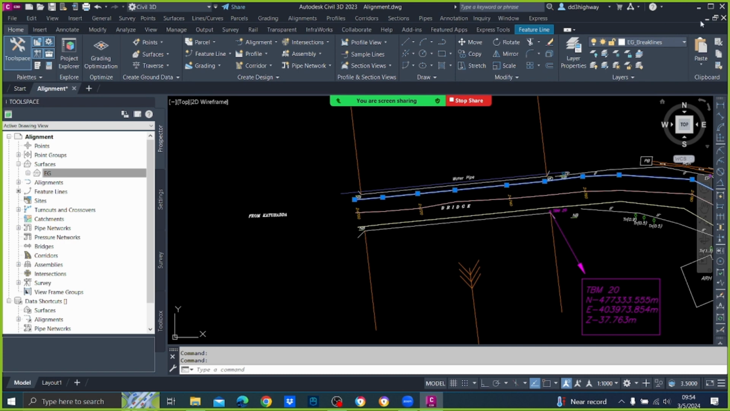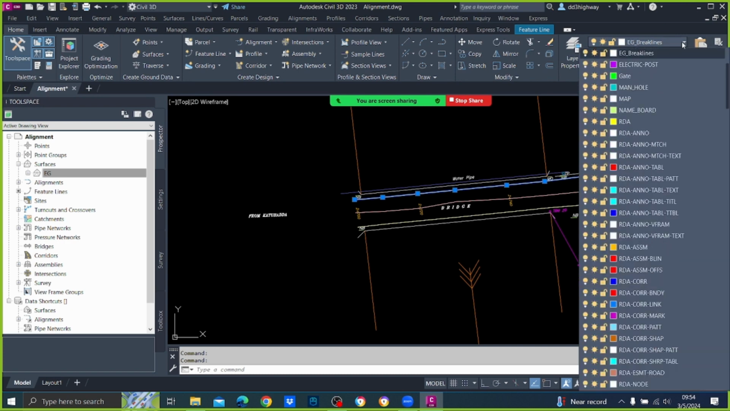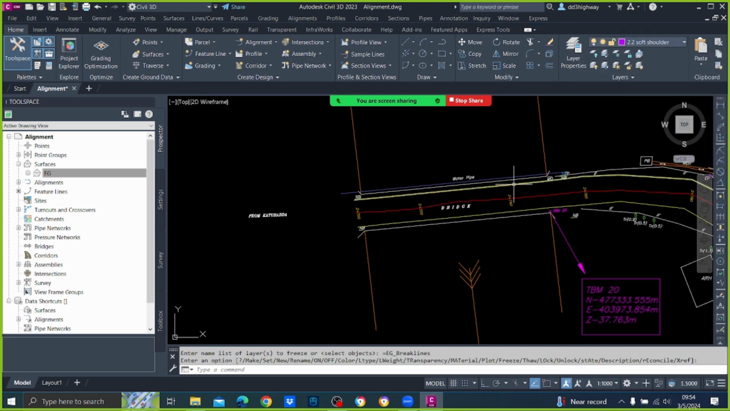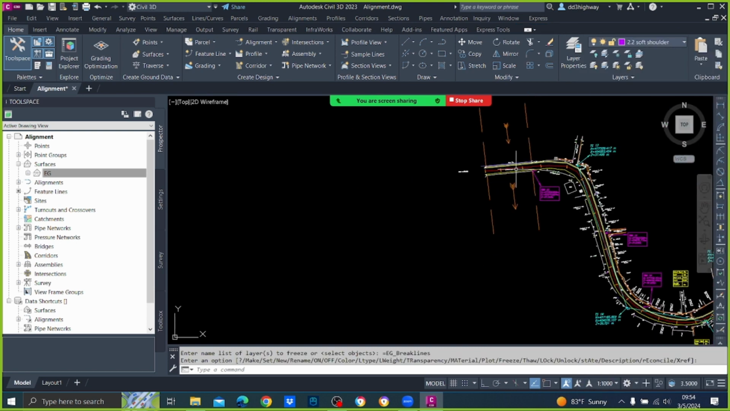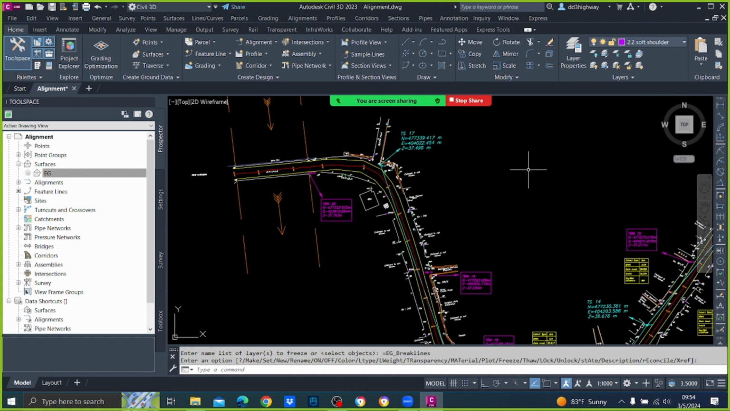So what we can do is switch off this EG break line layer. Here switch off and here freeze. Sometimes once you switch off, it will still be visible, so in that case you will have to freeze it. As a practice, what I do is I usually freeze them all. Okay, now they are gone. Right. Now what we are going to do is create the alignment.